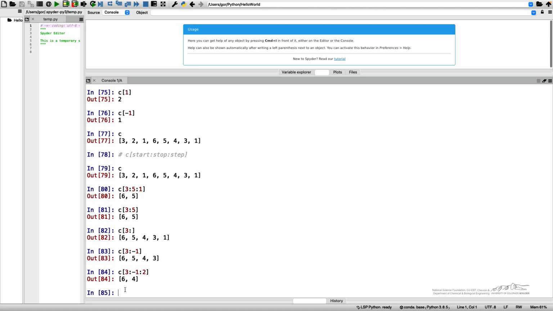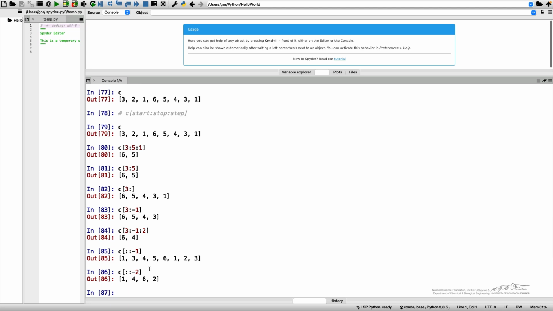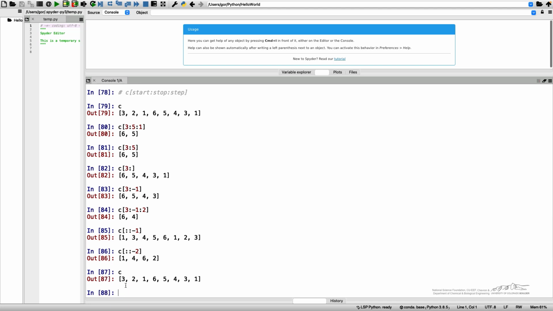The slicing can work in the reverse order as well. If we do the following, we will get the same list C, but starting from the last element and going to the first one. So this slicing basically flips your list. If I want to do the same in reverse order, but with a step 2, I can do that as well. If I print my C again, we start from the end and take every other element till the beginning.